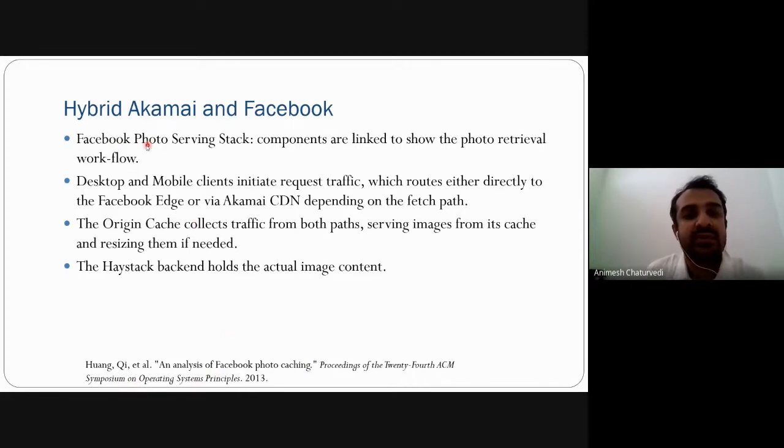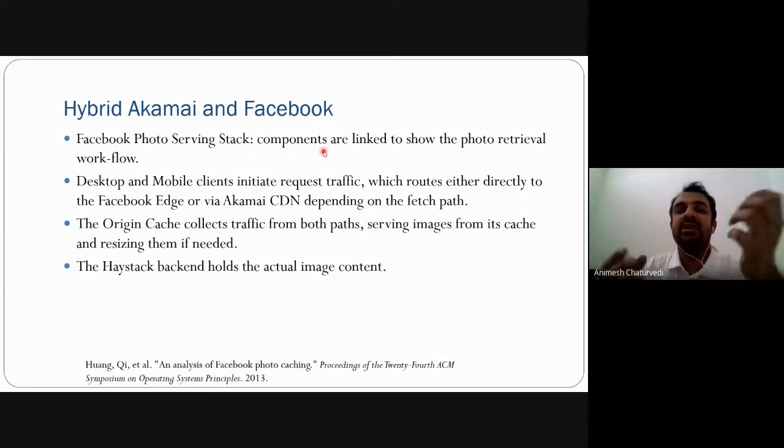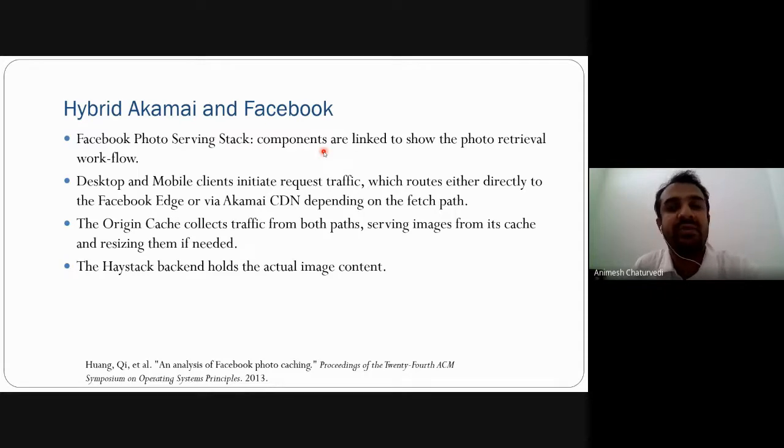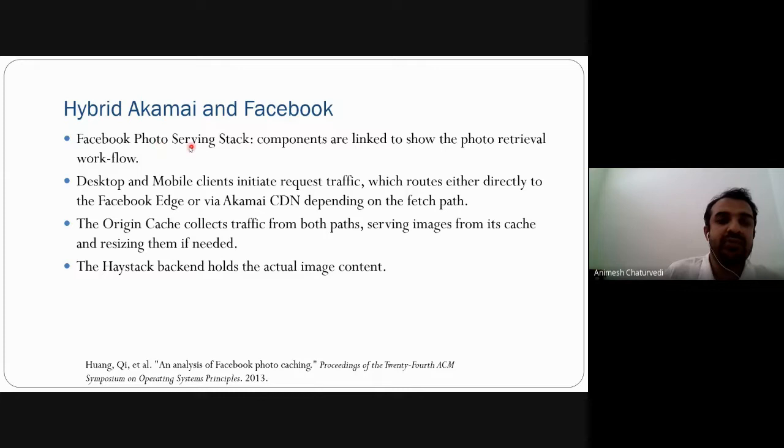So the Facebook photo serving stack basically shows components being linked to show the photo retrieval workflow. The components we are going to discuss show how photo retrieval will be faster. This is how the Facebook photo serving stack works, with the different components linked together for serving photos faster, and it makes the workflow faster.